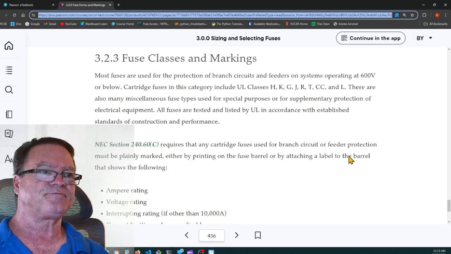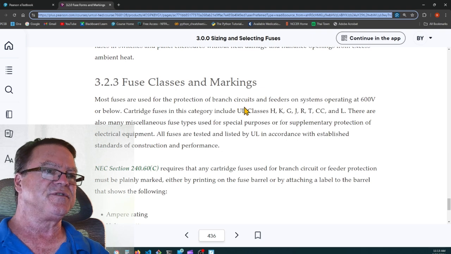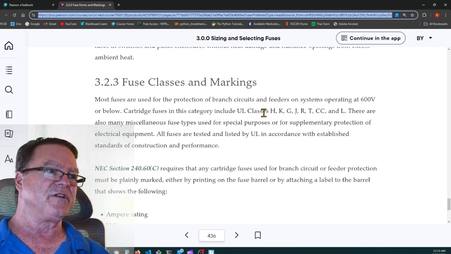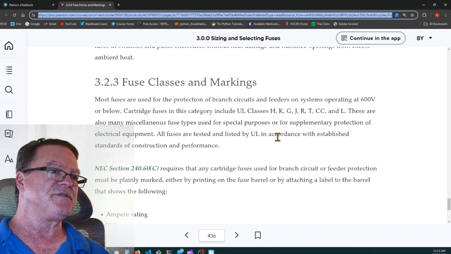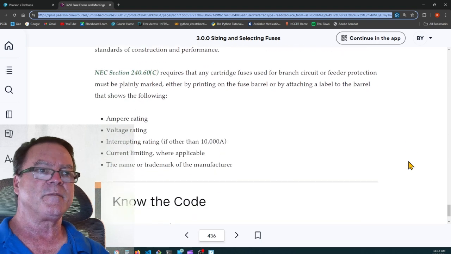All right. Fuse classes and markings. Most fuses are used for the protection of branch circuits and feeders on systems operating at 600 volts or below. Cartridge fuses for this category include the UL classes H, K, G, J, R, T, CC, and L. There are also many miscellaneous fuse types used for special purposes or for supplemental protection of electrical equipment. All fuses are tested and listed by UL in accordance with established standards of construction and performance.